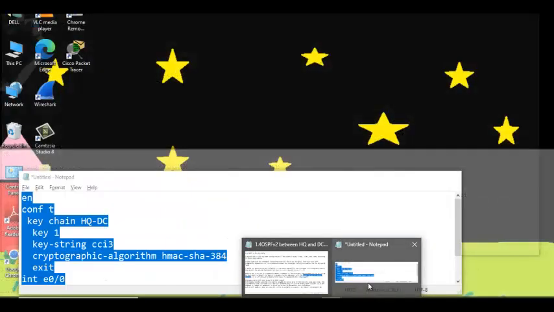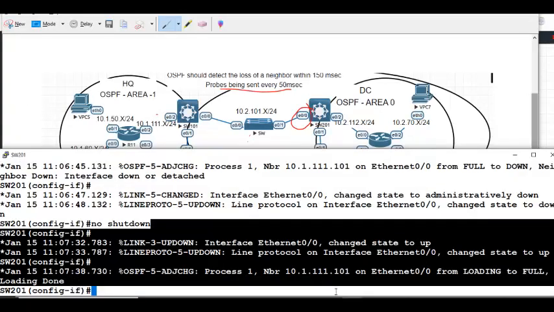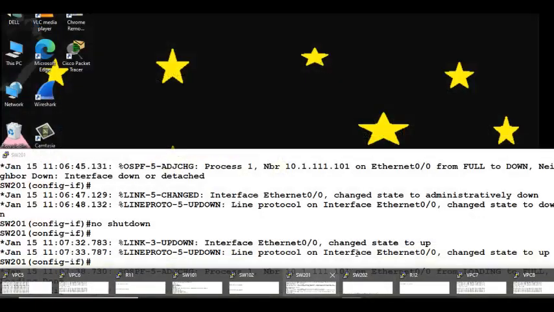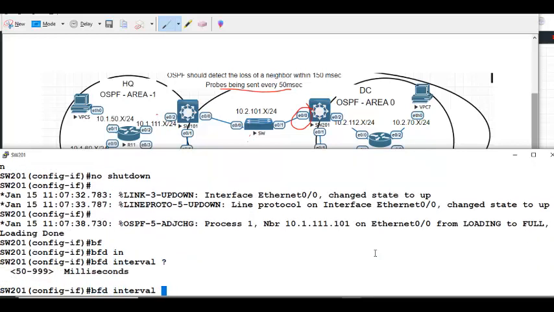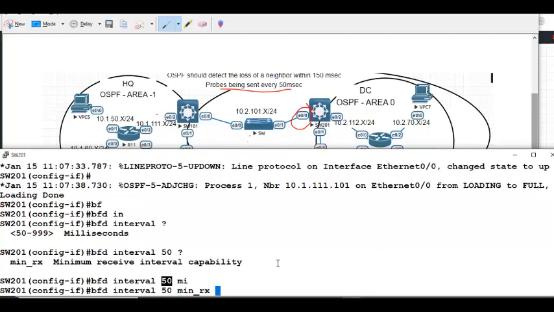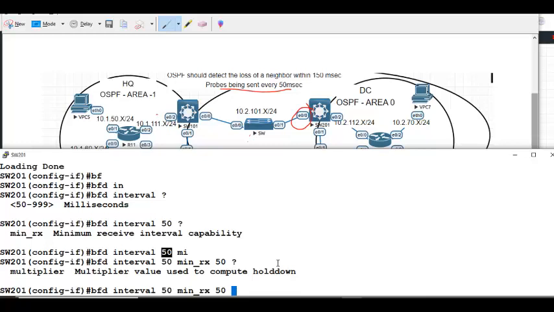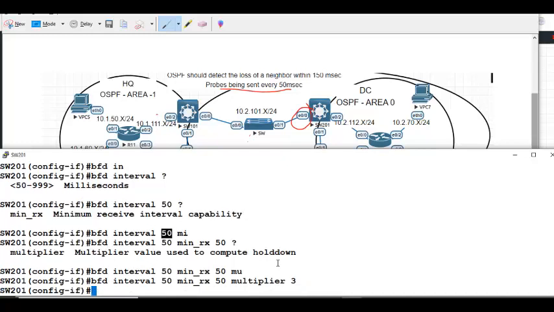So I'm on Ethernet 0/0, BFD interval. 50 is the minimum. Minimum means this is probe sending and this is probe receiving. And the given time to identify neighbor loss is 150 milliseconds. So I'm saying multiply by 3. Now BFD is applied here. Let's go to 102 and verify 101 and verify neighbor. There is no neighbor.